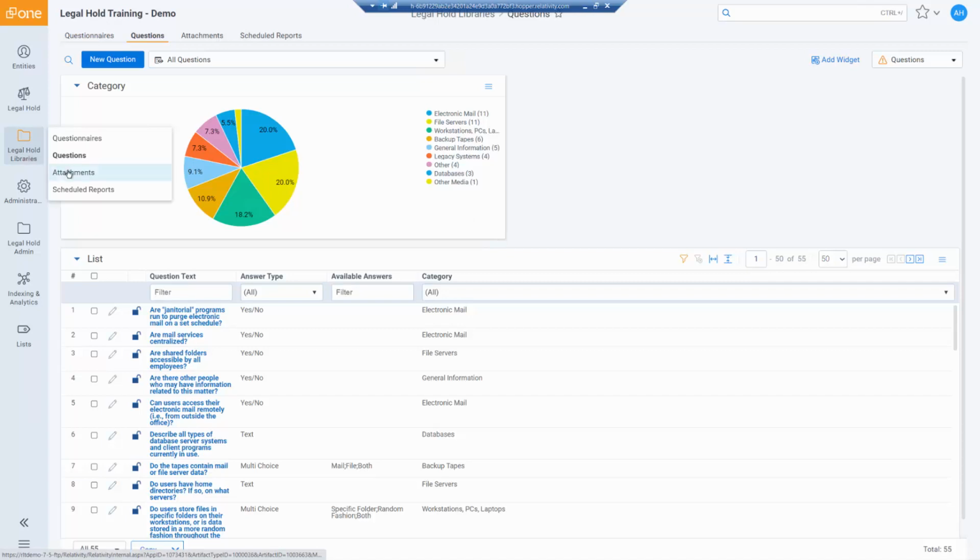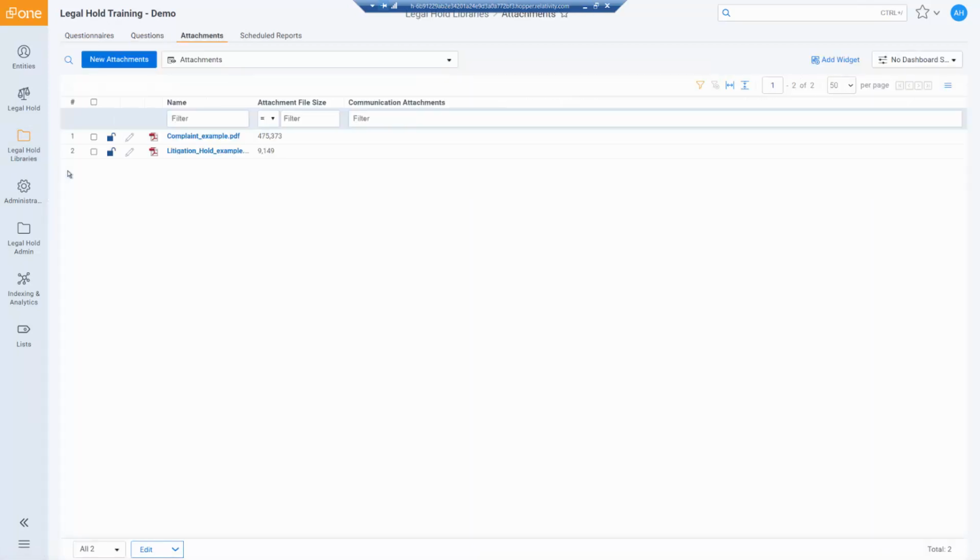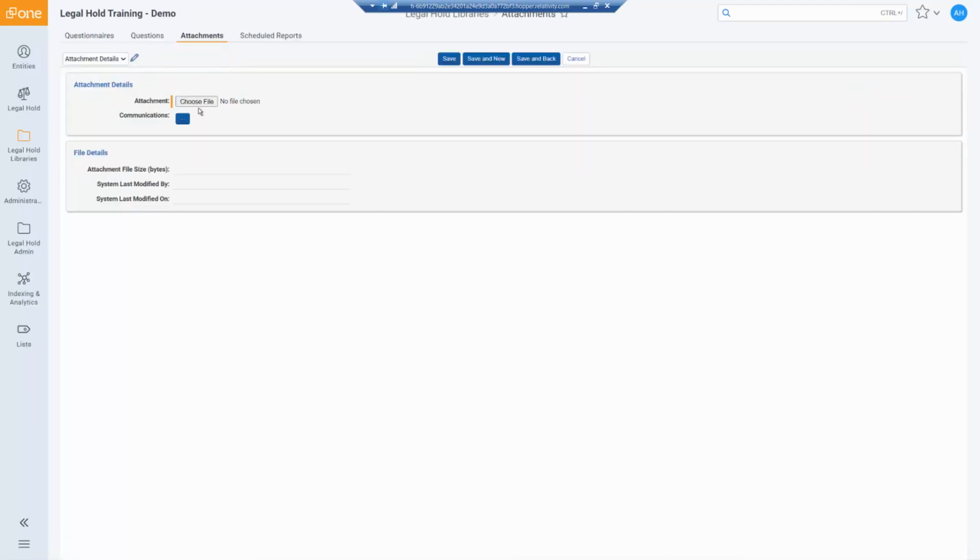All right, now the last library that we'll take a look at is the attachments library here. Now attachments, we see two attachments here that have already been uploaded. Attachments are uploaded to Relativity, but can only be accessed via links in the custodian portal. Remember that for security reasons, the physical file is not sent out to the custodians. And, to add any attachments that you want to send out, you can simply just click New Attachments and you can upload from any stored attachment, okay, using this here.